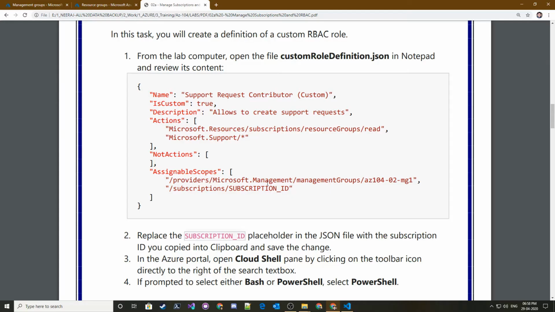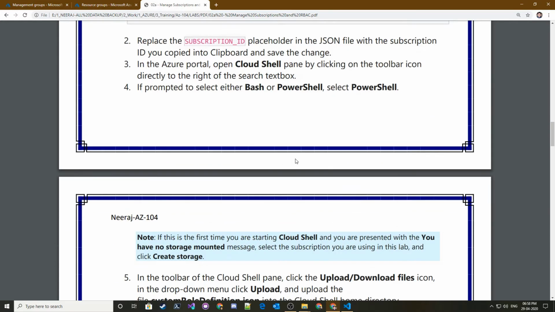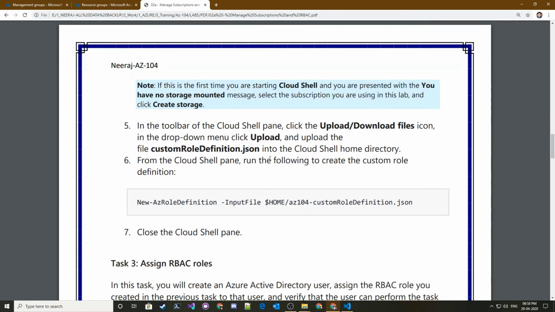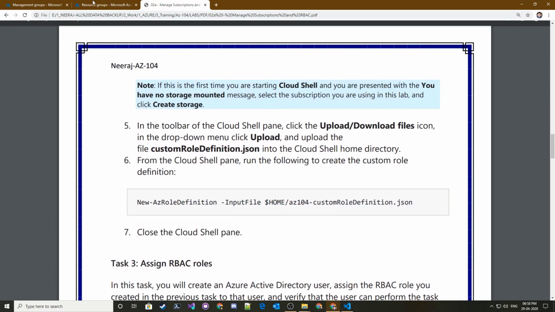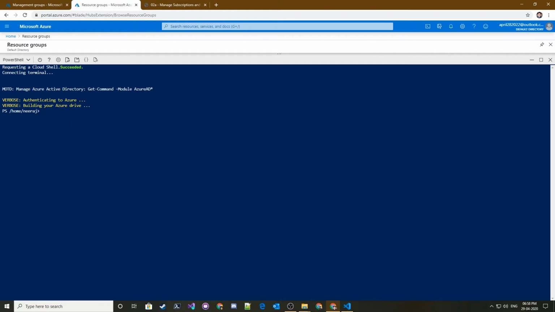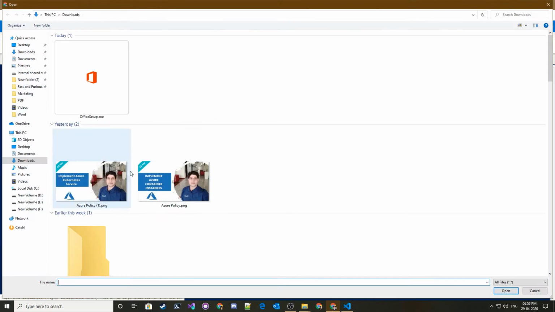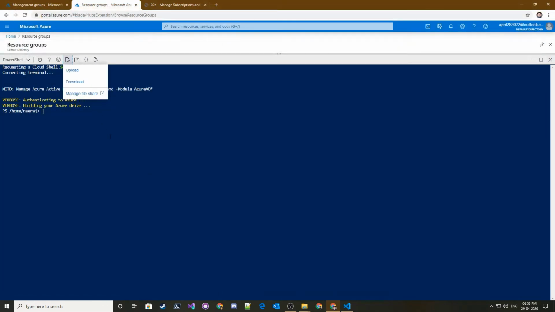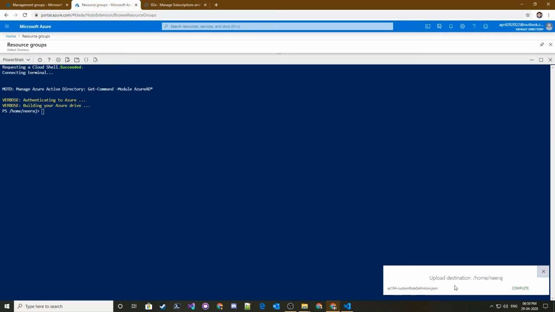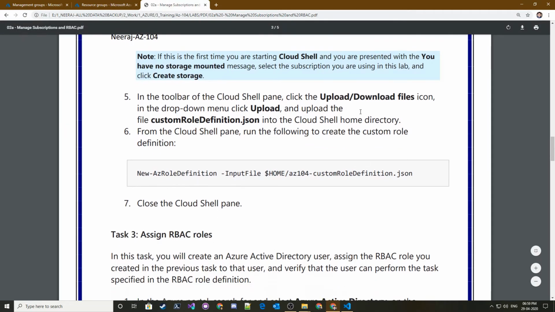Okay, let's go to the instructions again. So we have to replace this subscription ID, we have to upload our JSON file, and then we have to run this command. Okay, so basically we are going to create a new custom role. If I go over here and click on upload, if I go to my desktop, this is the role file that I was working on earlier. So it has completed uploading it to my home directory. Okay, and after that I need to run this command.